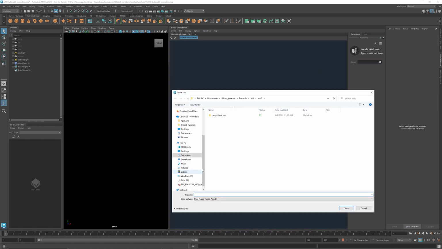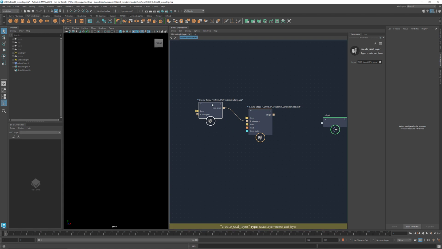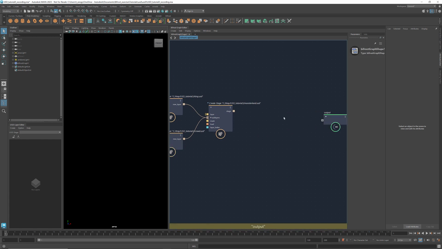Go to the same folder and name it King. Copy and paste the node to create the layer for the crowd. Rename it to crowd.usd. Get an Add to Stage node. Connect the stage to it, and the out stage to the output.